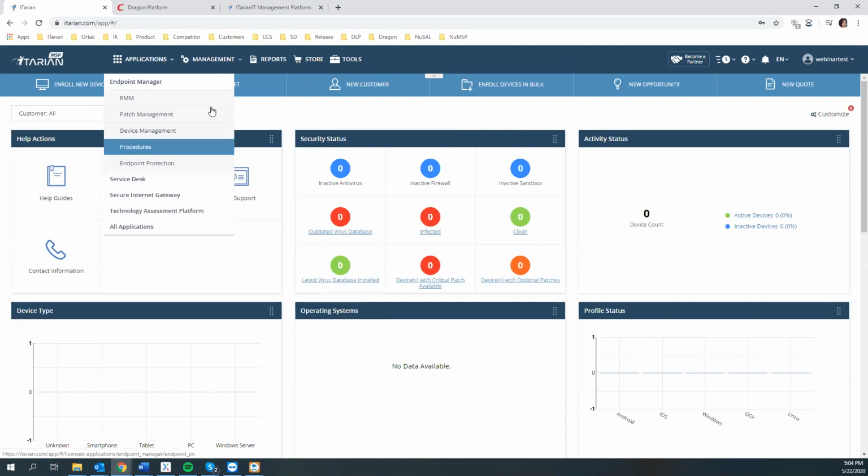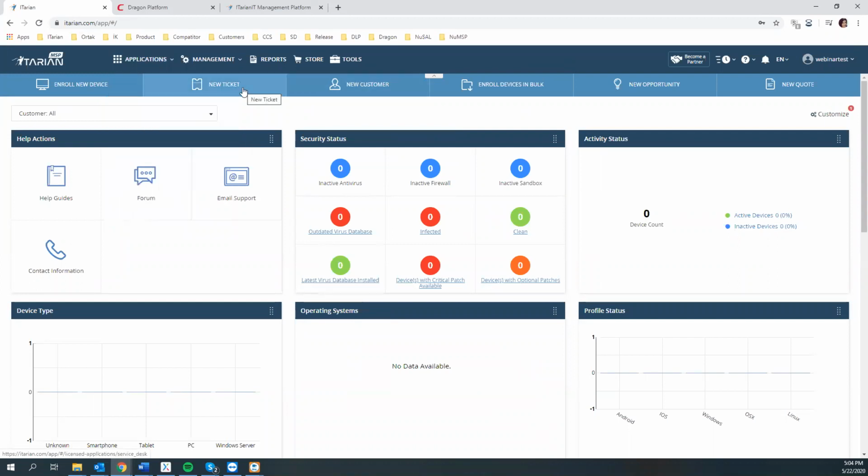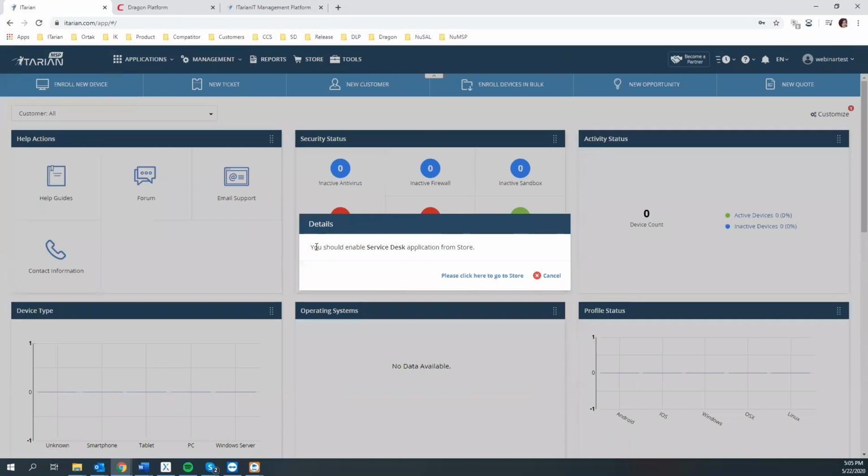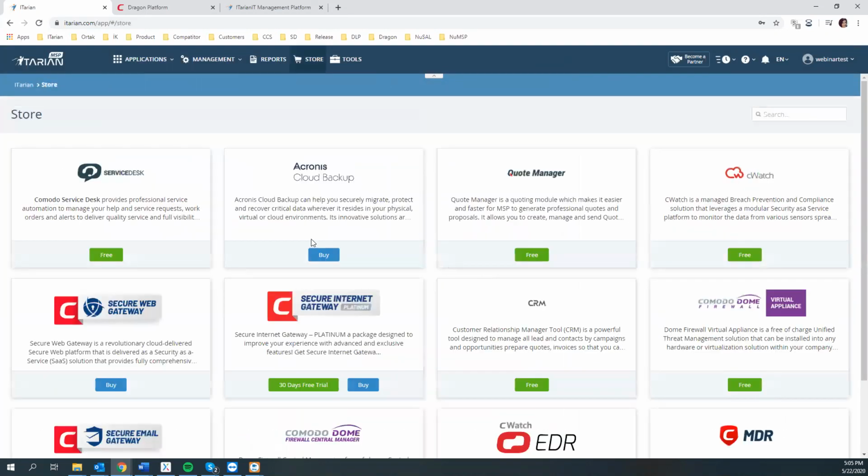As you can see, ITSM Endpoint Manager is now restored, and you can click service desk here and activate your service desk, or you can click the new ticket button and again activate your service desk, or you can go to the store and select the service desk. I will open service desk from the applications menu. And as a detail, you should enable the service desk application from the store. I will click here to go to the store, and I will buy a service desk.